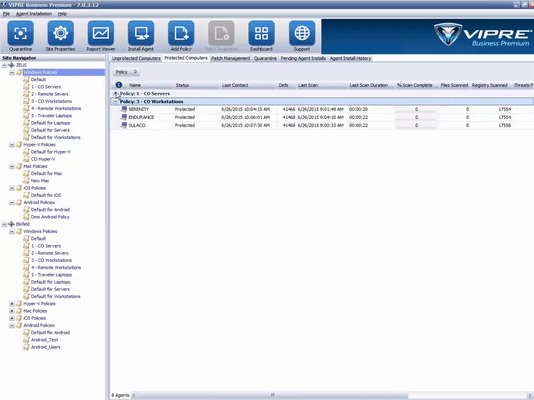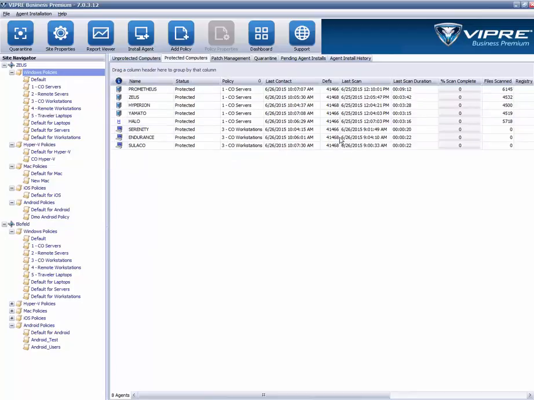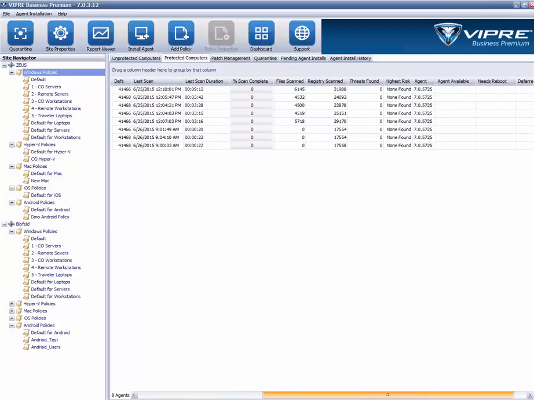See? I can just tree those out. Right, let me slide that back in there. See how easy that is. There's a few other pieces of information we like to have too. What version of the definitions are we on? When was the last scan done? And some other really good information.